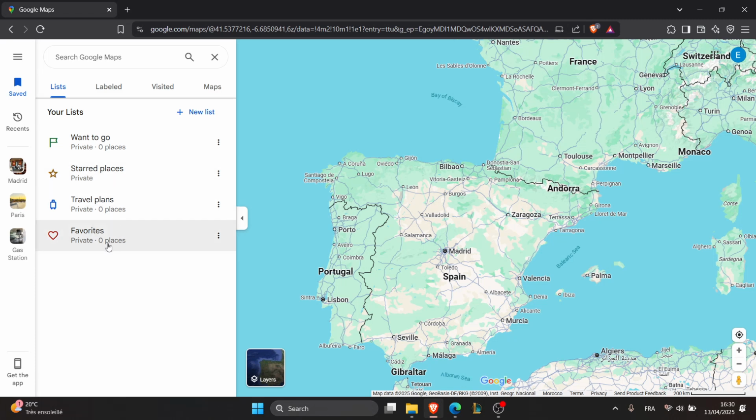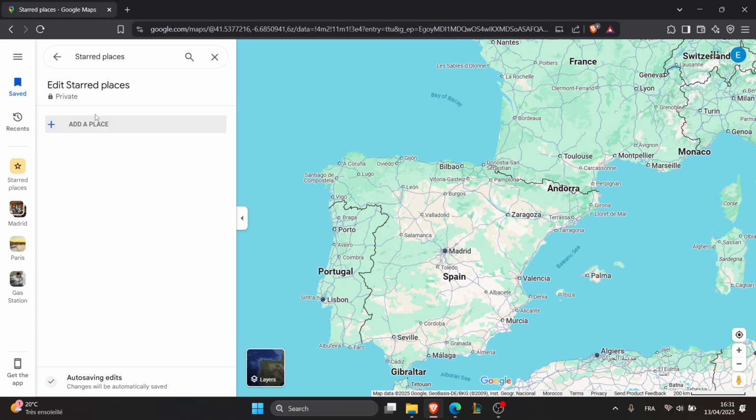Tap the three dots next to the places you want to remove. For example, I have no place, but you'll have this. And click on Edit List, and you can add the places or delete places.